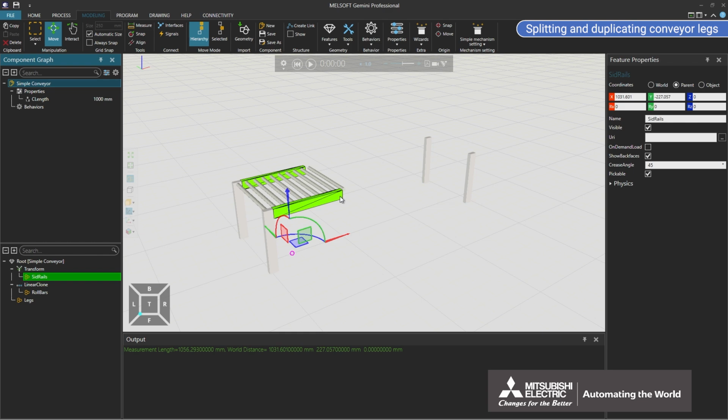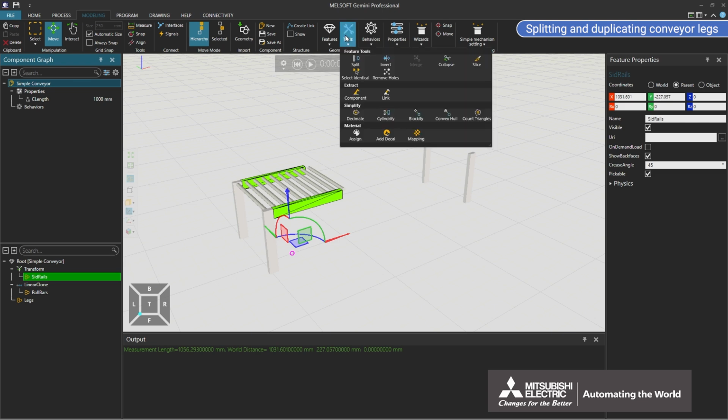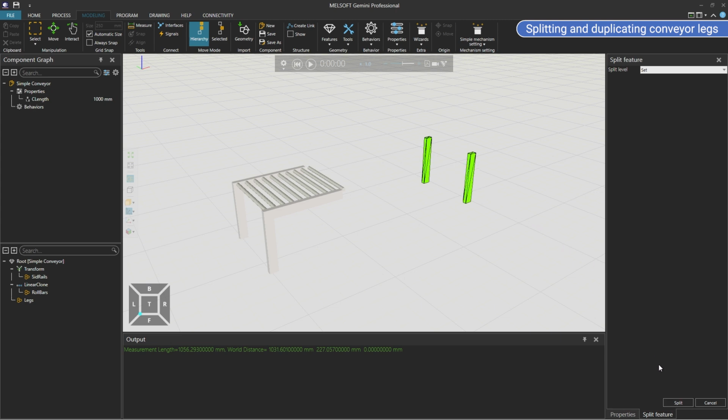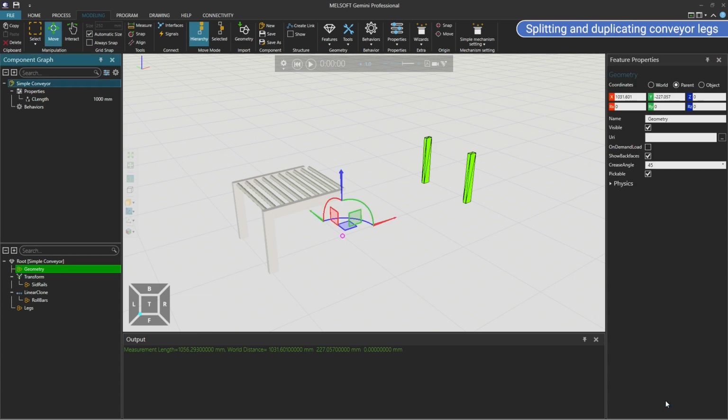Change the position of conveyor legs according to the length of side rails. Select the Modeling tab, click Tool in the Geometry group, and select Split. In the Split feature window, select Set from the pull-down selection of Split Level. Select a conveyor leg on the end side, and select the other conveyor leg by holding down the Control key. Click Split in the Split feature window. The conveyor legs on the end side were split.